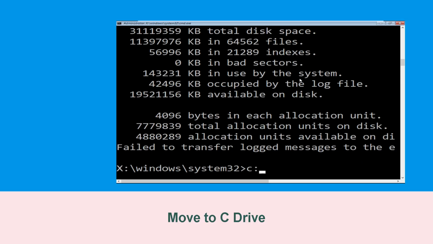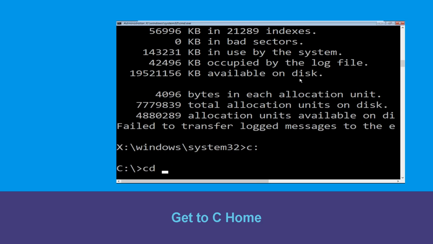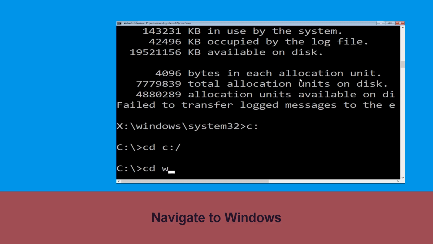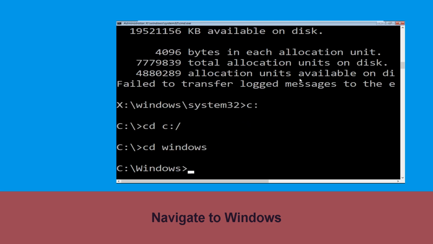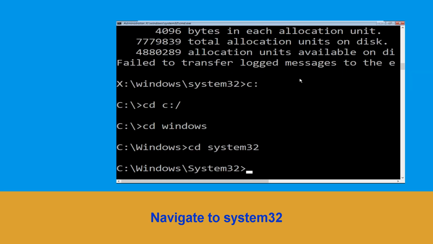Now type c: and hit enter. Now we need to type cd c:/ and hit enter to execute. Type in cd windows and press enter. Now type cd system32 and we need to execute this command. For that, simply hit enter.